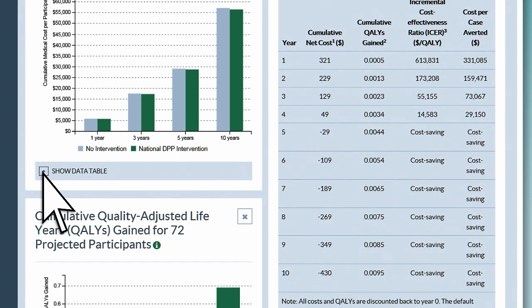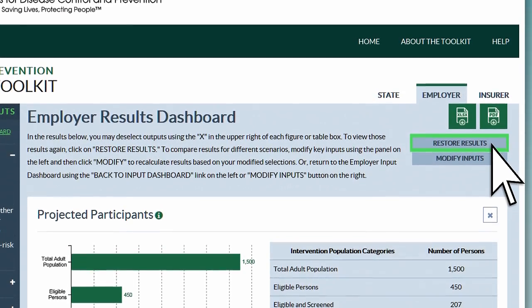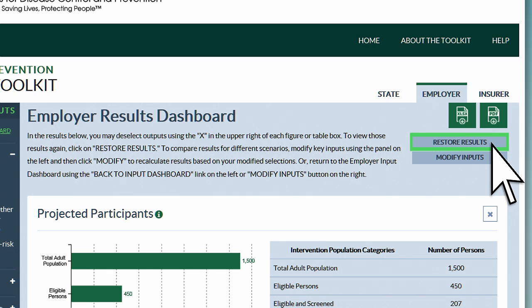If you find that some of the results are not helpful, you can remove them from the results dashboard. Simply click the light gray X in the top right corner of the figure. If you change your mind about deleting figures, click the Restore Results button at the top right of the dashboard.